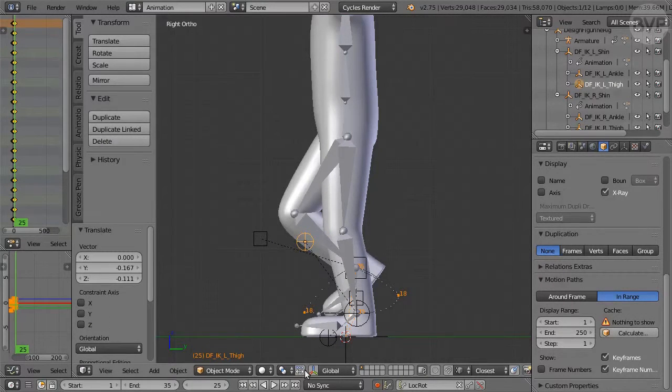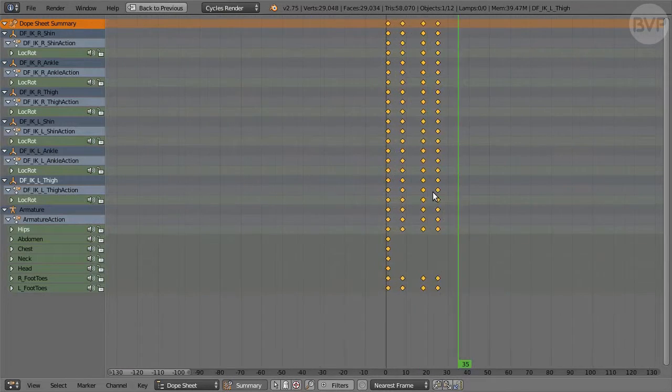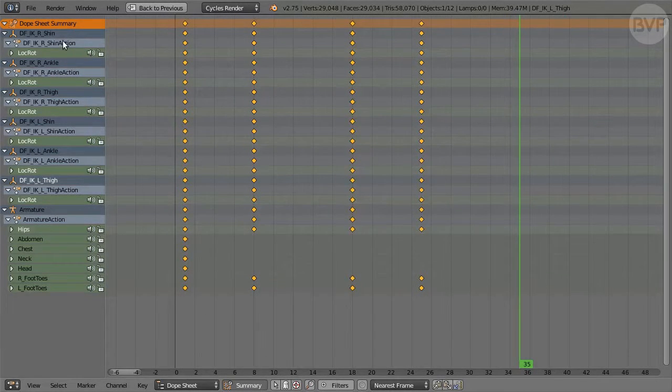OK, now move to end frame 35. The positions there should be the same as on frame 1, so we're going to duplicate the keyframes from there. Enlarge the dope sheet view. Check that action channels of all 6 targets and the armature are displayed.